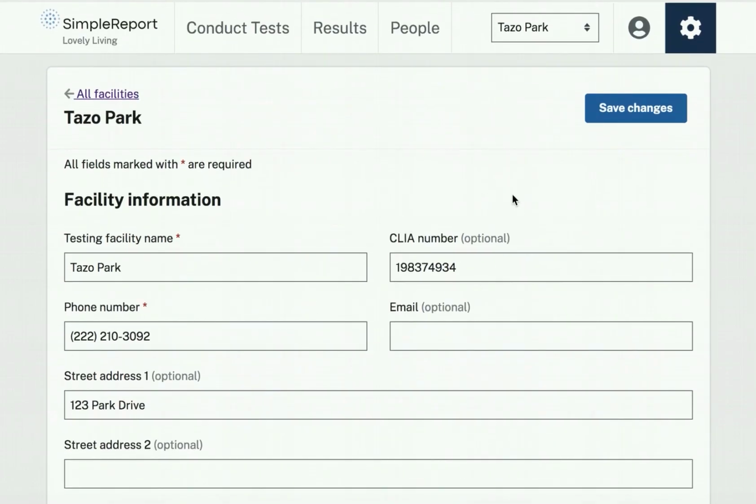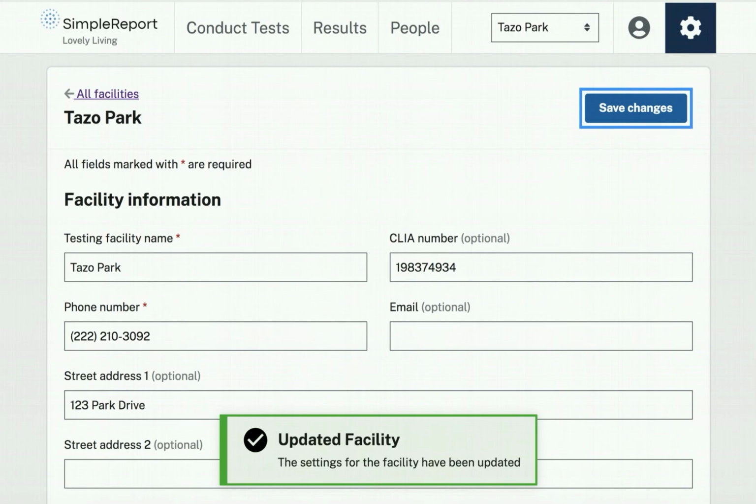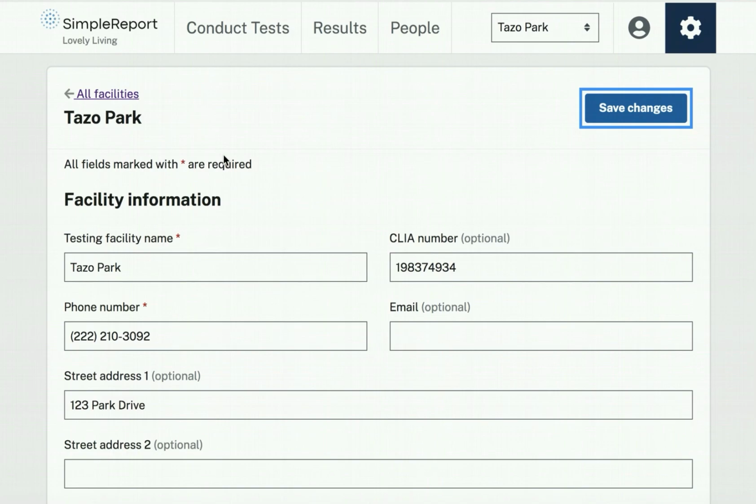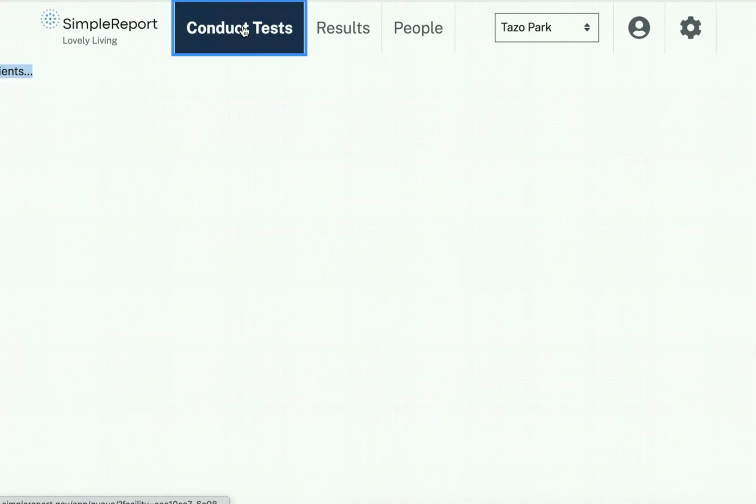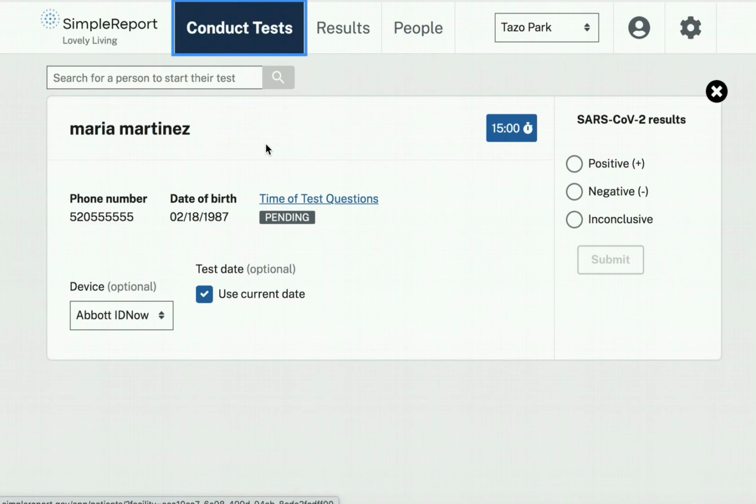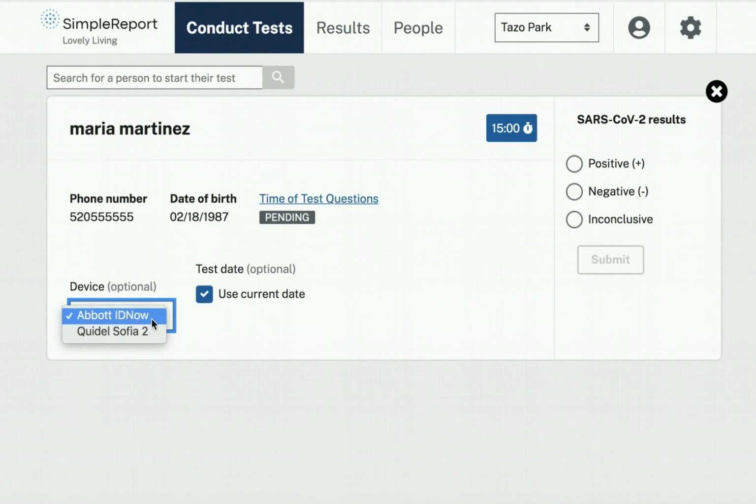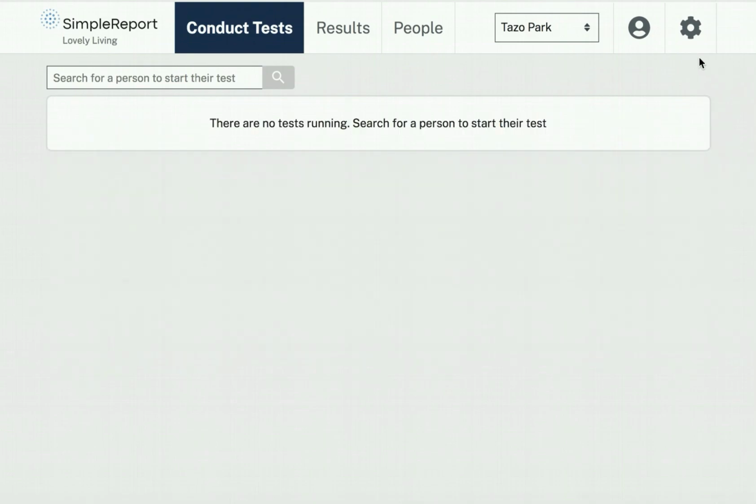So you'll scroll back to the top. You'll click Save Changes. You'll notice again, you get the green card that pops up saying that the facility has been updated, and then you can proceed. So if we're ready to conduct tests, you would click the Conduct Test tab. Now, Maria, who is in our test queue, only has the Quidel Sophia and the Abbott ID now as her options. And so you're able to select the one which she's being tested on. And that is how you add devices and update facility information.